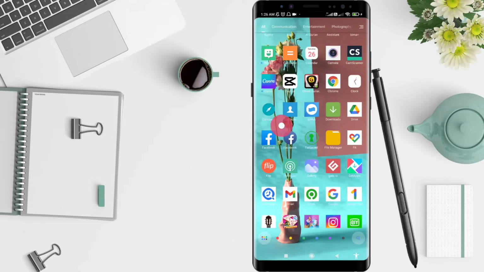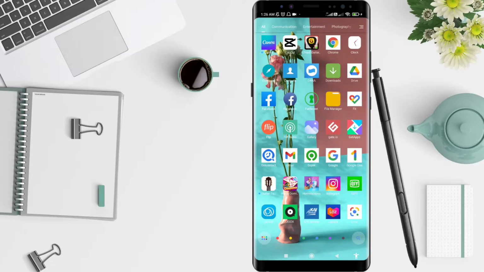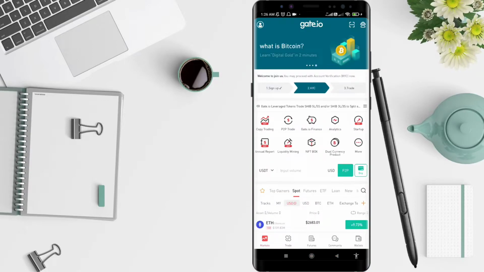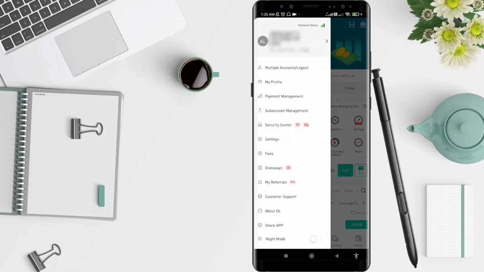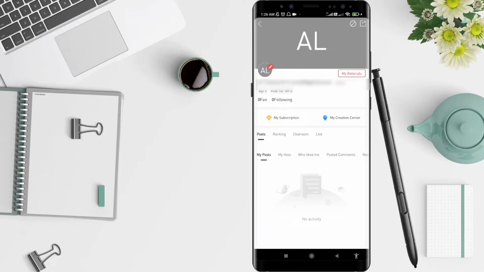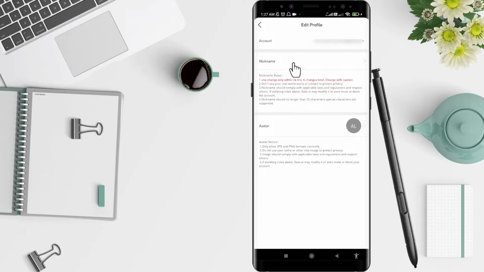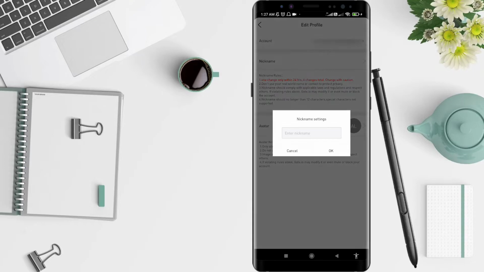First, we go to the Gab.io application that you have installed before. Click on it. Next step, you can click the symbol in the upper left corner. Click on it. And you can go to My Profile, click on OK. After that you can click the symbol of the pen here, click on it, and you write your nickname.